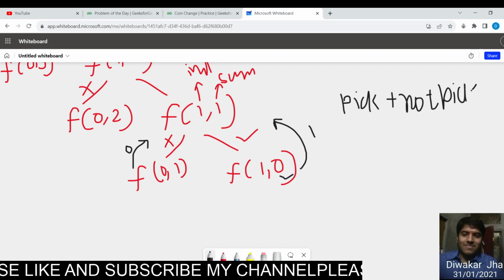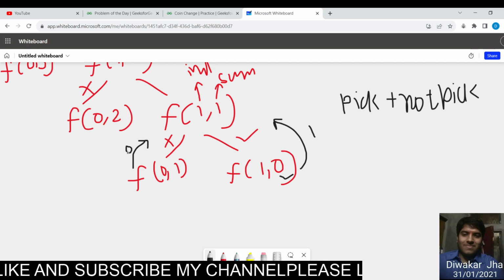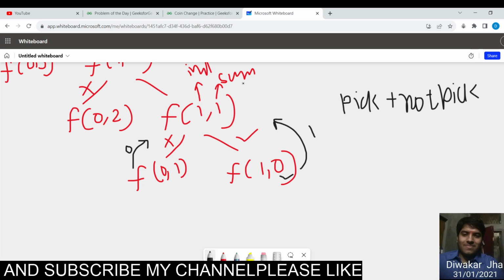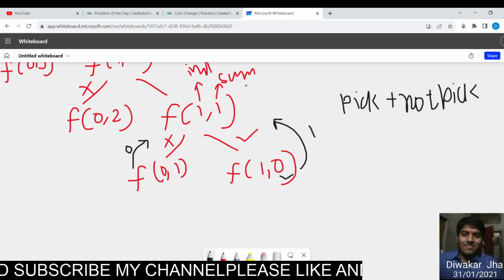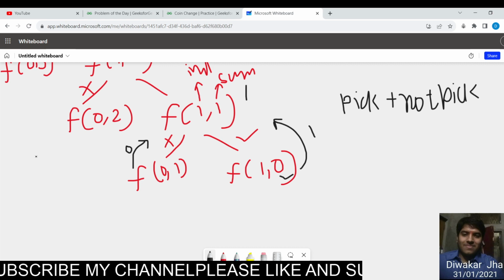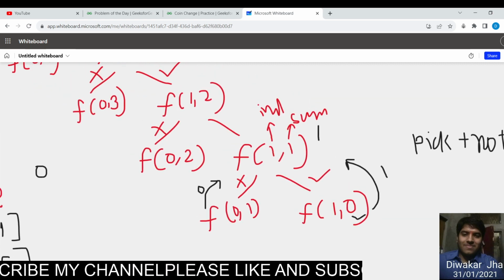I hope it would be clear to you. Pick plus not pick is equal to 1. So it would be returned to the function, which is 1. Okay. Now another that would be returned.